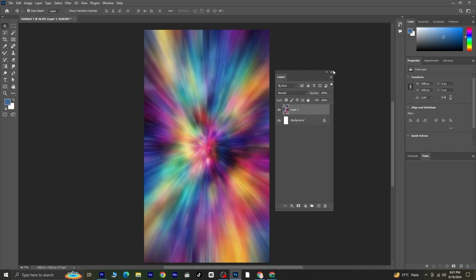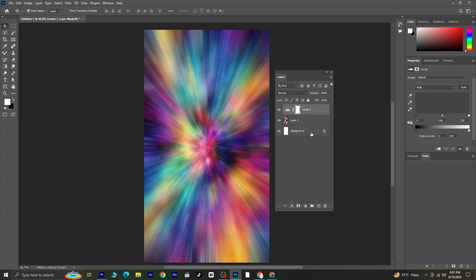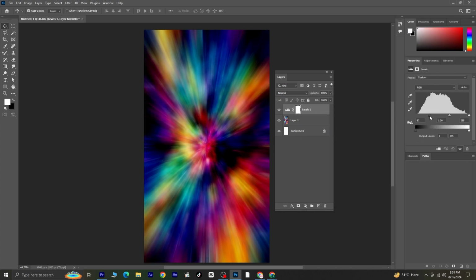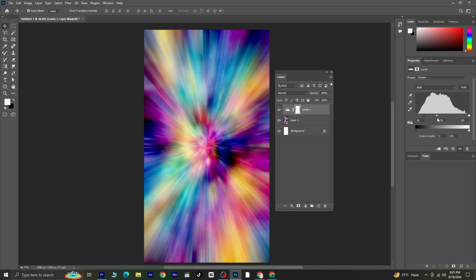Now that we've applied the blur, let's adjust the levels to enhance the colors. Select Adjustments, and then Levels. Here, you can tweak the color levels to make the background pop even more. Just adjust the sliders until you're satisfied with the result.